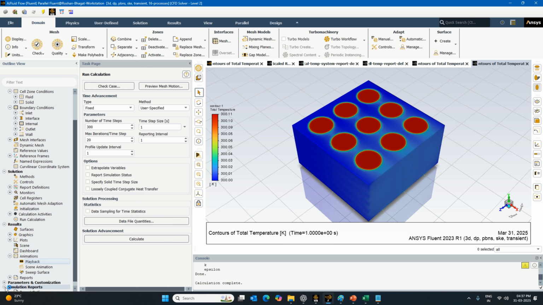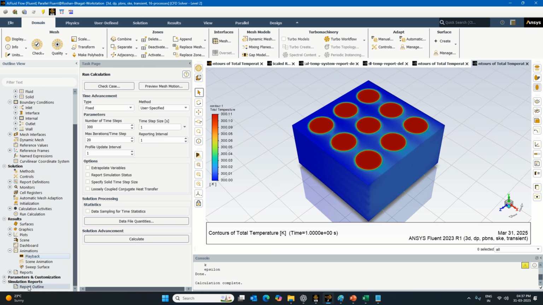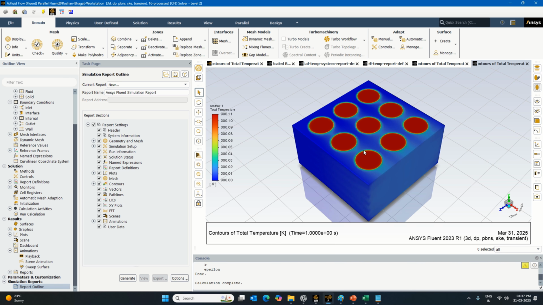Next, if you want to generate the reports, how can it be generated? Simply click on report outline here. Once you click on generate, the export option will be visible once all the process has been completed. After that you can see an option of export to PDF. A PDF file will be generated which will show you all the boundary conditions which you specified, along with the animation images and the charts.